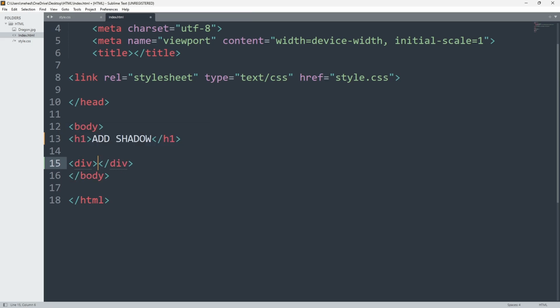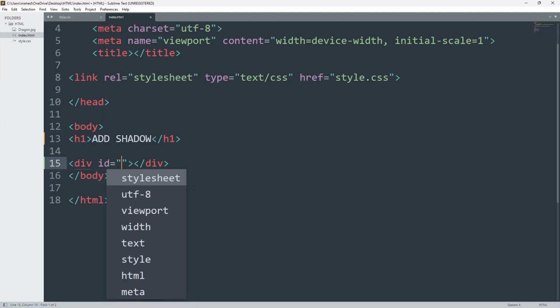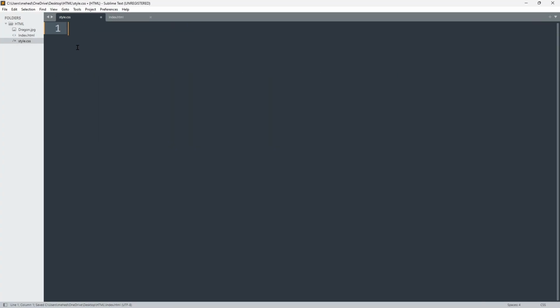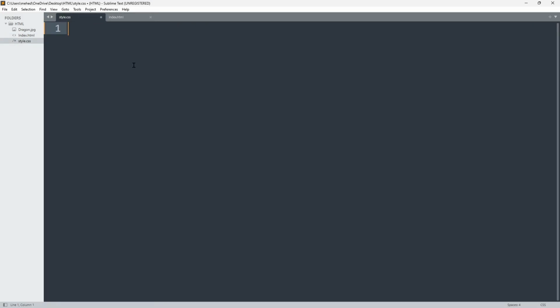In the div tag you can simply create an ID, and for the ID you can give a name, like p1, I am going to give. Then you can come over into style.css, and in the style.css you can type h1 and give the curly brackets.